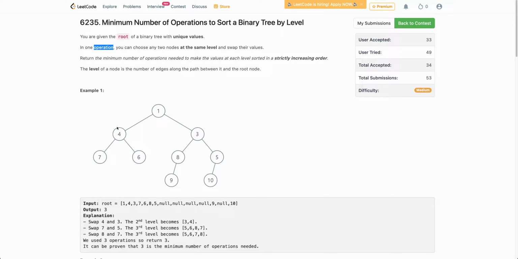So basically you can see here the nodes are 4 and 3, which is not sorted. So you can just do a swap, it will become 3 and 4. So this level is now sorted. So you did one operation for this. Now similarly you will sort the next level, and finally return the sum of the number of swaps you performed at every level. So you have to do this in such a way that you require the minimum number of operations.